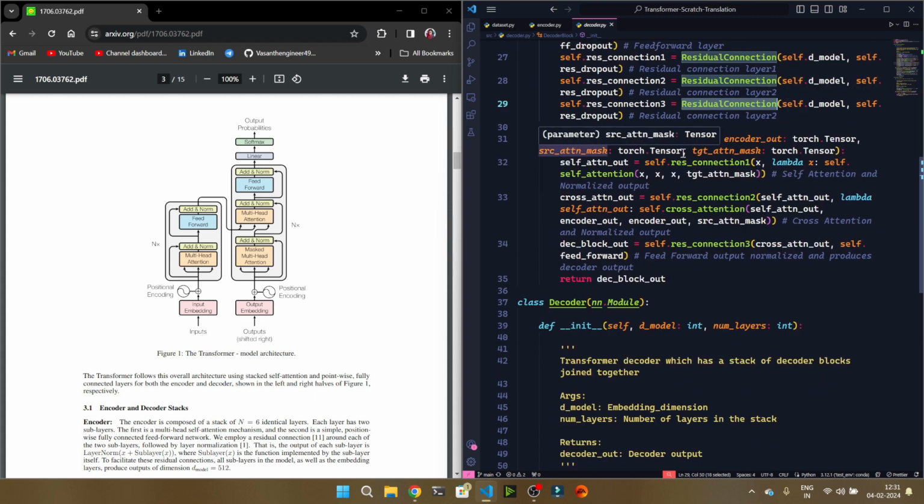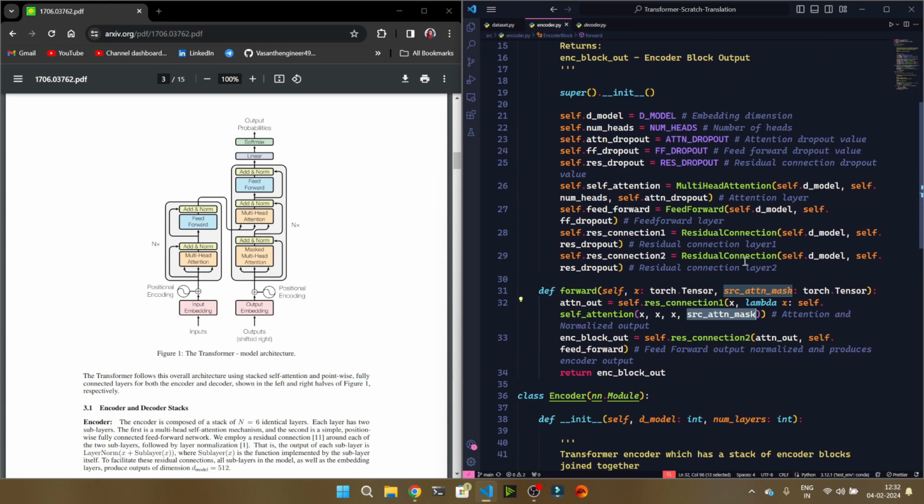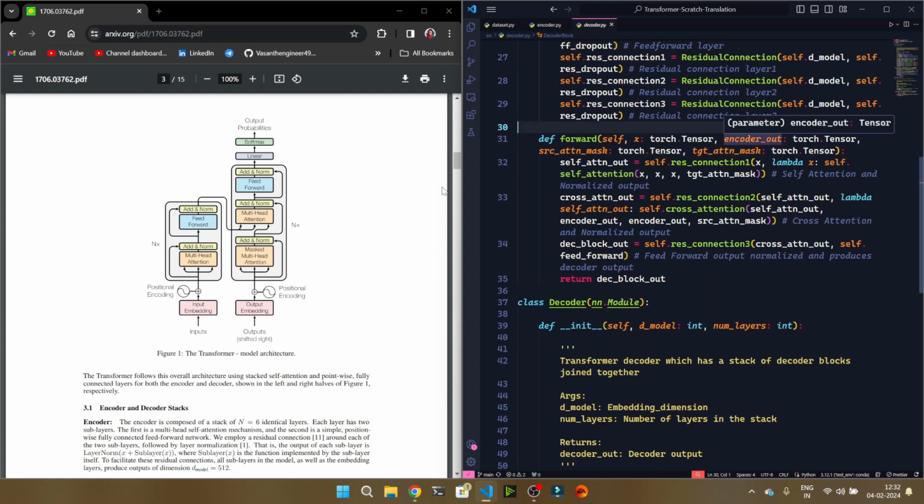Now coming on to the forward, which will take 4 inputs, which is X, encoder output, source attention mask, and target attention mask. If you see in encoder, we won't take that much. It is X, which is that input token, and then we'll have our source attention mask. But here for cross attention, we need encoder output and source attention mask, and for masked multi-head self attention, we need a target attention mask, which would be a look ahead mask. Source attention mask will be like a padding mask, and target attention mask will be like a look ahead mask plus padding mask. Because padding tokens will also be 0 and the next tokens will also be 0.